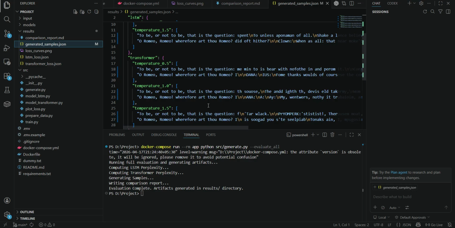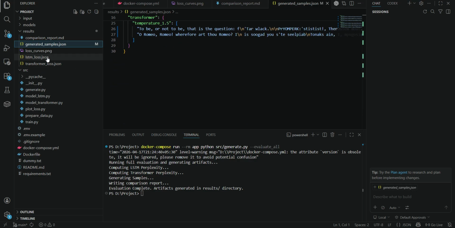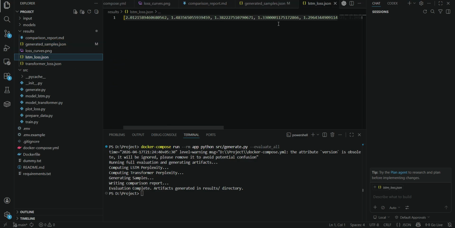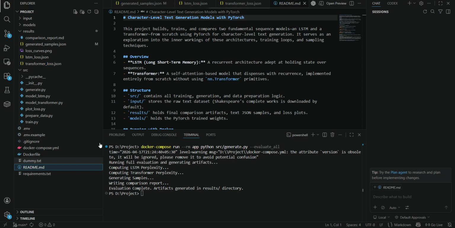Now, this is the results folder. In the LSTM loss.json, the loss goes from 2.01 to 1.48, and finally it comes to 1.205. For the transformer, it started from 2.48 and it became 1.940, which is very impressive. And finally, we conclude the project.